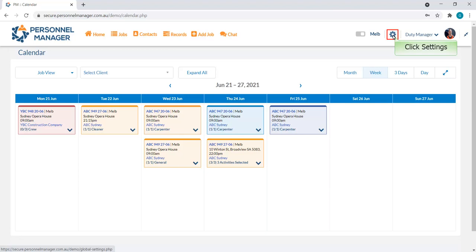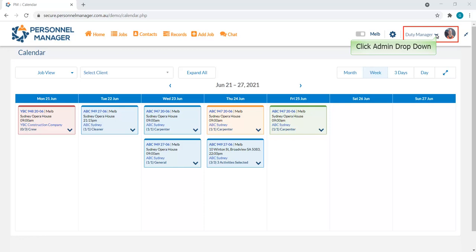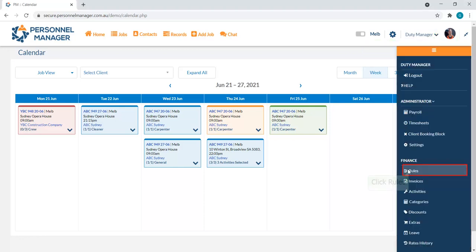Click Settings icon to see whether you have an access to global settings. In this screen, it shows that the Duty Manager has access to global settings. Now click the Admin drop-down to check if the Duty Manager has access to Rules page. Then click Rules under Finance.